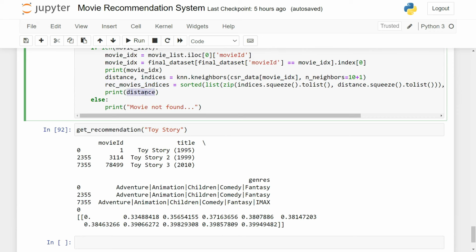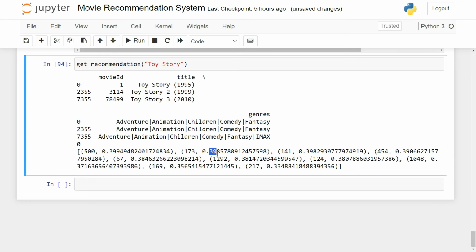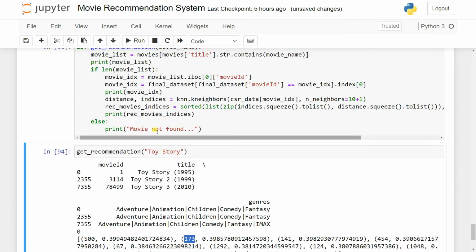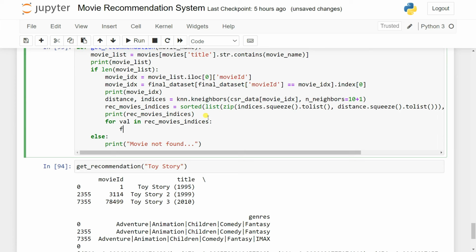Okay, so what I can do is simply print this one. Then you can see this is the first one, 3.999, then you can see 3.9, as well as we have the distance score. Now we can simply pass this inside our data frame. So for that, we have so many movies, so you can use a for loop. Let's say for val in recorded movie indices, and from the indices, you can take the index number. So that's the final data set, final data set dot iloc, and we can pass in here my val. And based on the val, you can take the zero, I mean the first index one, and take it based on the movie ID. So that's the movie ID.